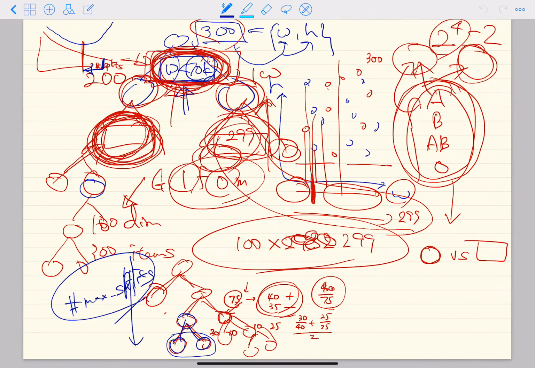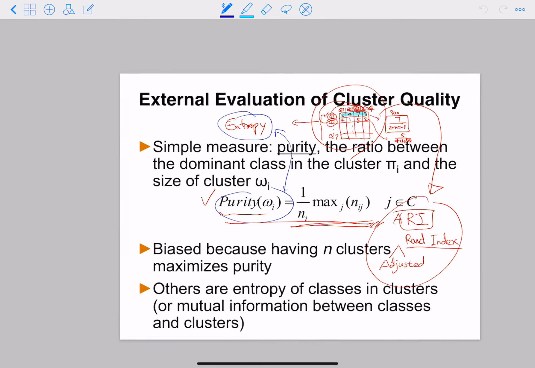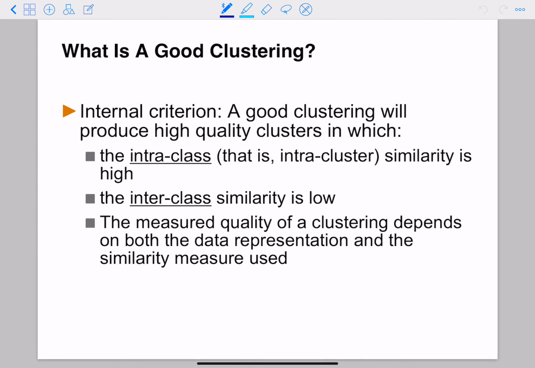Oh, yeah. And also, among many different evaluation criteria, we only discussed those requiring external ground truth labels. So purity and ARI or RI, or entropy, and all these measures that we discussed require external ground truth labels. But there are some other types of clustering measures that don't require any ground truth labels. That is based on intra-class and inter-class similarity.